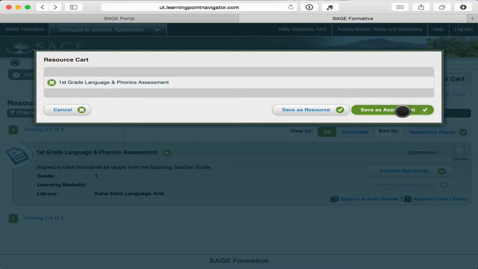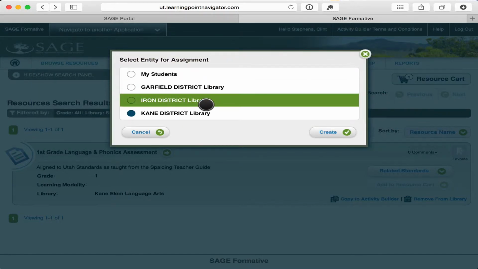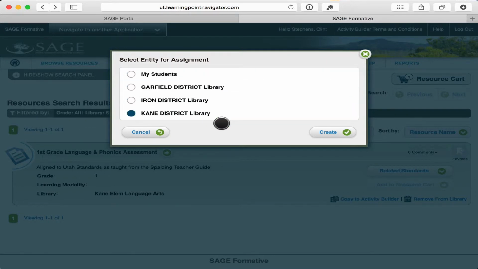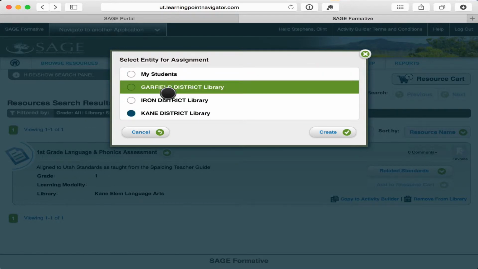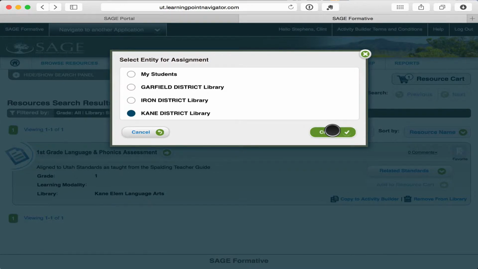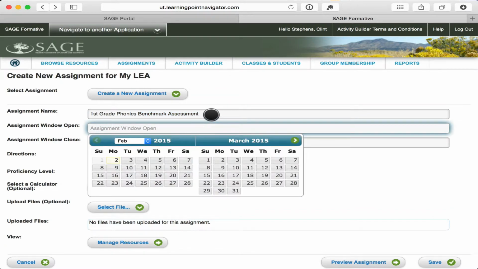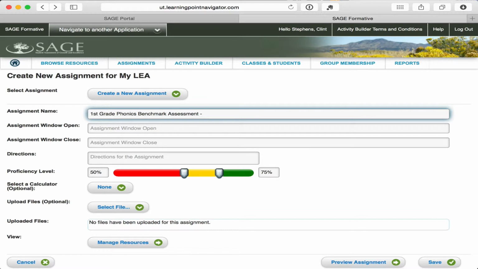We're going to choose Save as Assignment. When you're logged in with your LEA, district, or school level account, you get this window that your teachers don't. It's going to ask you where you want to save that assessment or assignment. I'm going to choose to save it to the Kane District Library and click Create. Now I give this a name. This is the first grade. We'll call that good. Maybe you want to put 54 questions at the end of it so that teachers know how long it is.